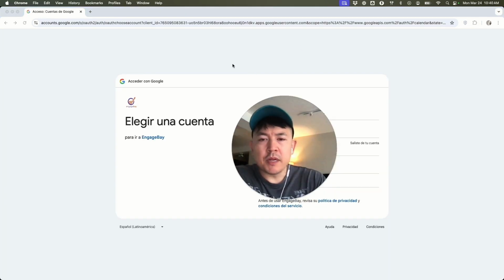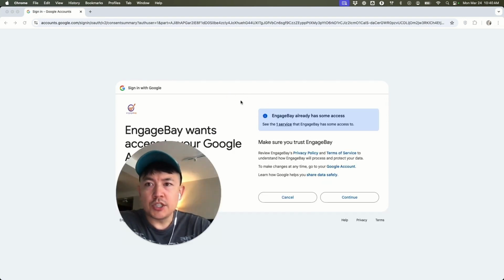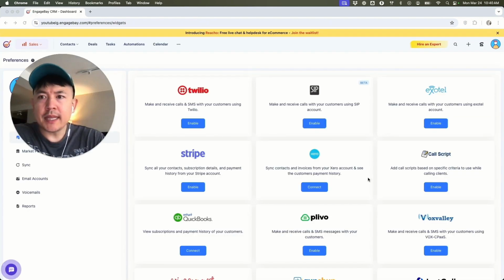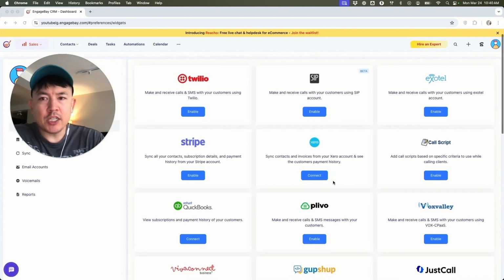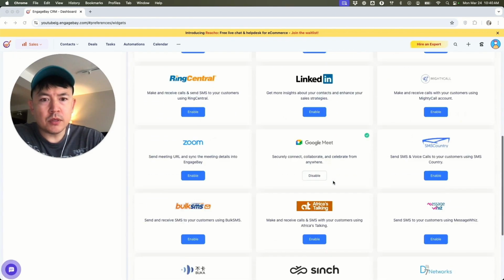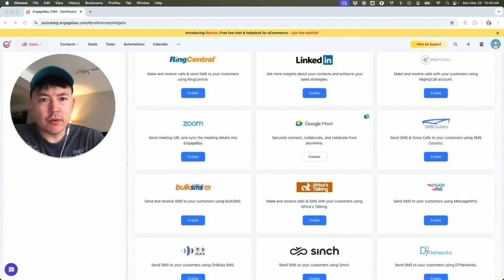Okay, next Google's going to open up a browser, and they're asking which Google Meet account you want to connect. I'm going to choose this one. Okay, next Google Meet lets you know they're going to share information with EngageBay, so you want to go ahead and approve the permissions and click on continue. Okay, quick second later, the page refreshes back into EngageBay. So if you scroll down to Google Meet, you should see a green logo right here. So let me go back here to the home screen.